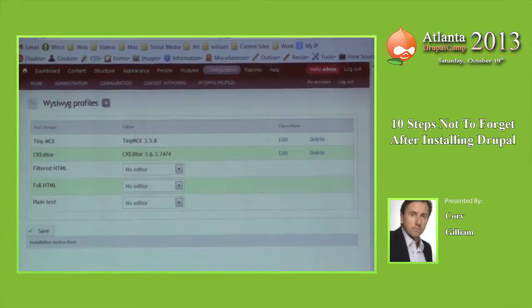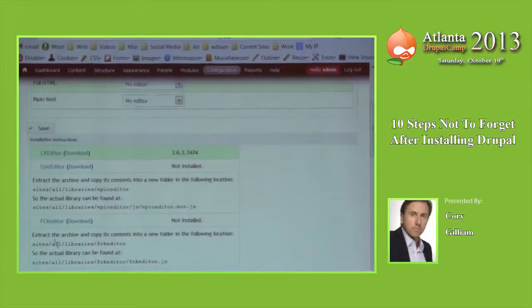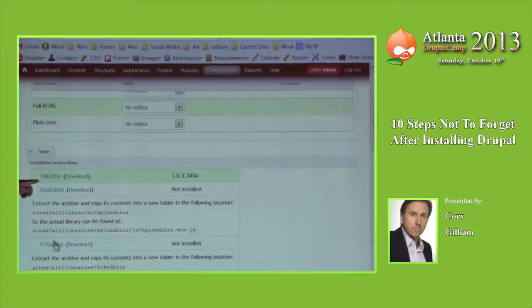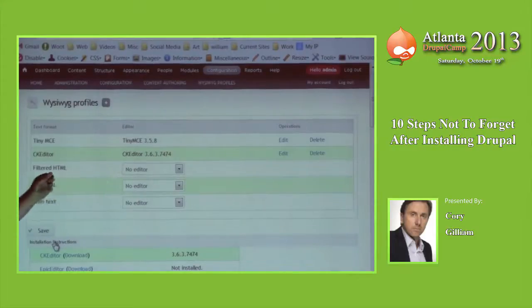Myself, I like the WYSIWYG module because I can install whichever editor I want. If my client wants TinyMCE, I can put TinyMCE. If they want CKEditor, I can put it in. I put it in the libraries folder under sites/all. You just create another folder called libraries. You put your library files in that folder. WYSIWYG finds them. If you have a problem or you don't know where these library files are, down here under admin config content WYSIWYG, underneath the save button, you have the instructions on where to put these files on your site. Once you have them in place, WYSIWYG knows you have these libraries available, and now up here at the top, you can assign them to your text filters.